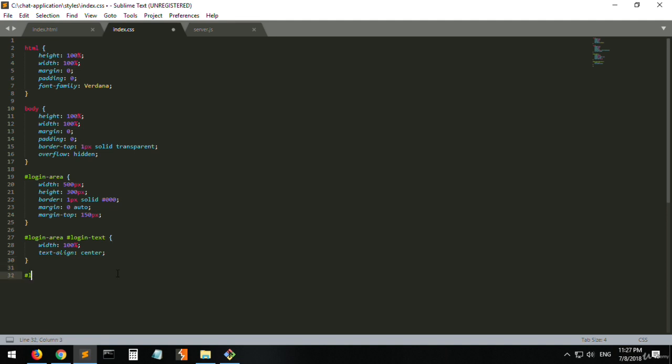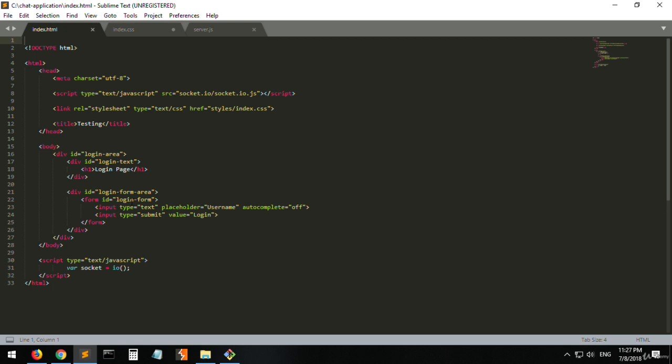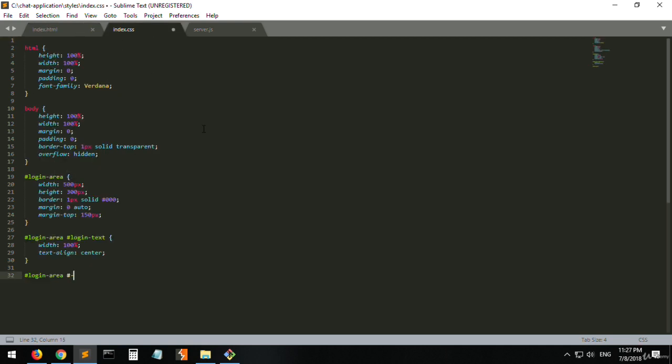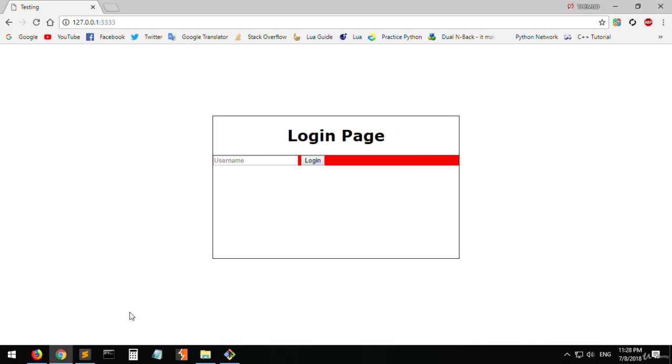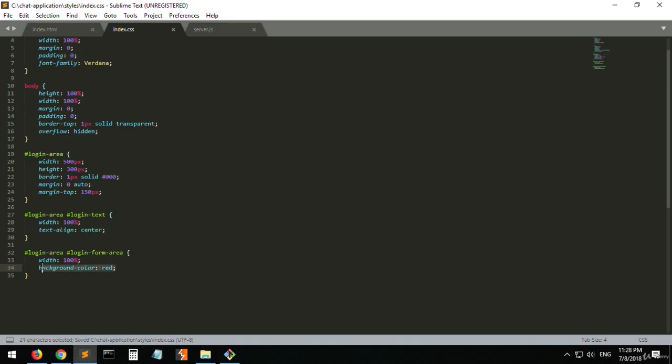Now let's say login area, and what is it called? Login form area. Let's say for width 100%. Let's say background equals red to make sure. So it's like that. Okay, that's really cool.